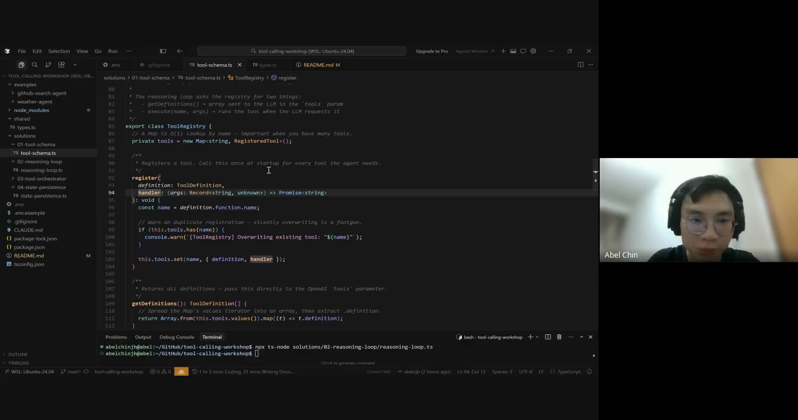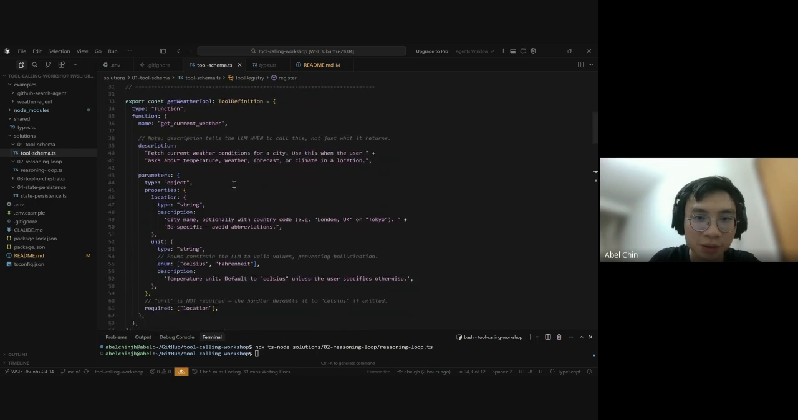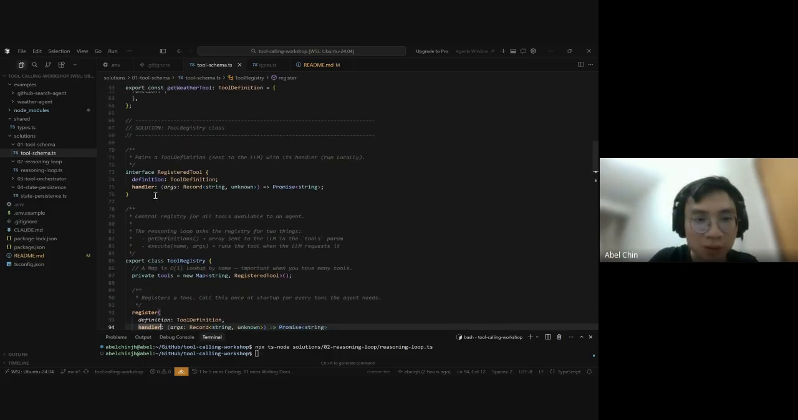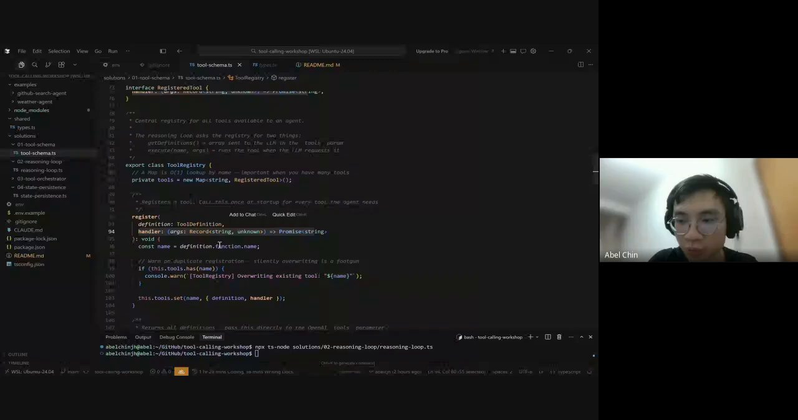For example, get weather tool. We go back to the tool definition. You have the name, you have the description, and the LLM knows the parameters. But to actually run this function, there is another logic that you need inside the code to get the actual weather data. So we have a handler. That will be the second input whenever we add a tool to the registry.